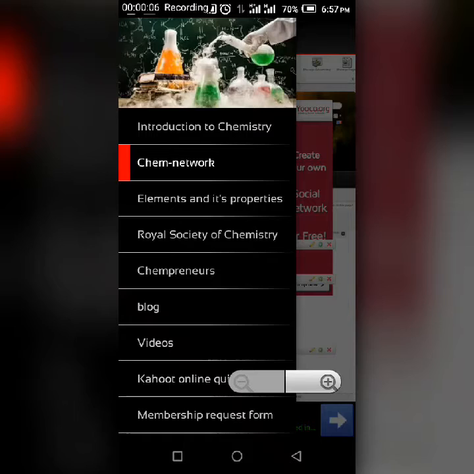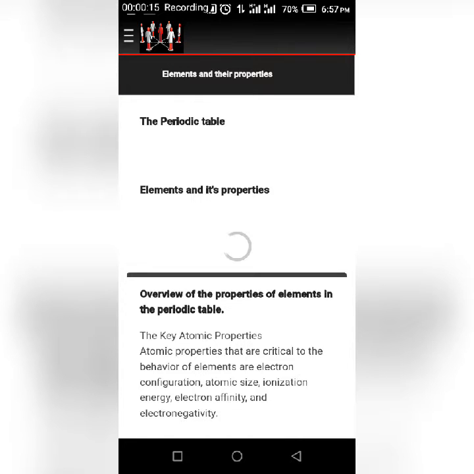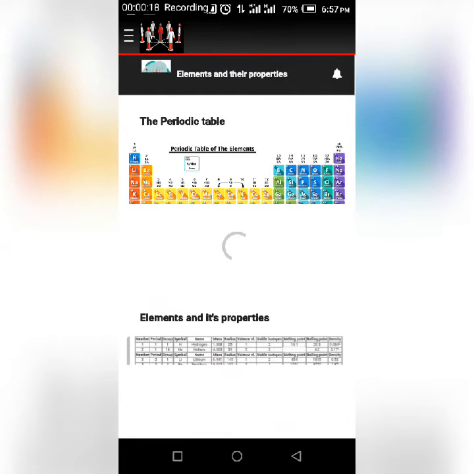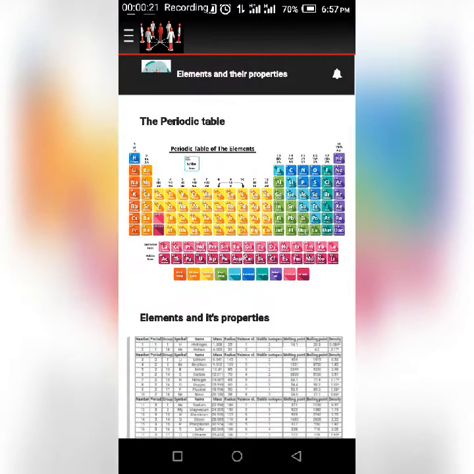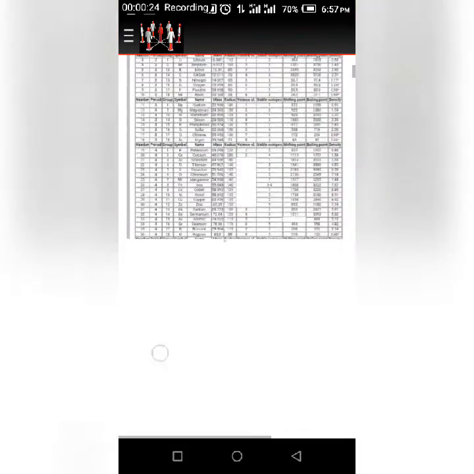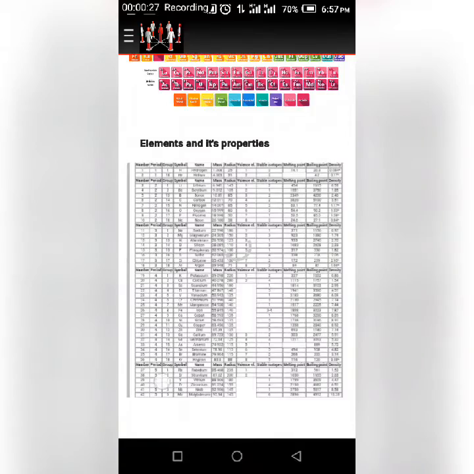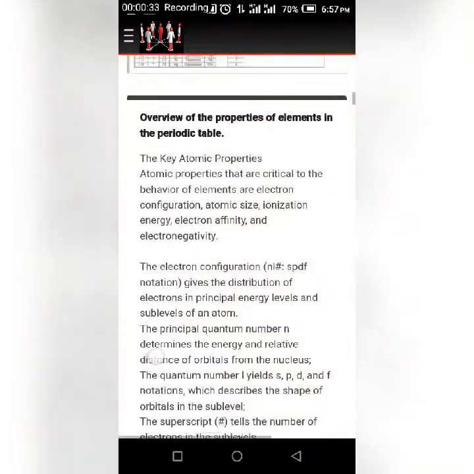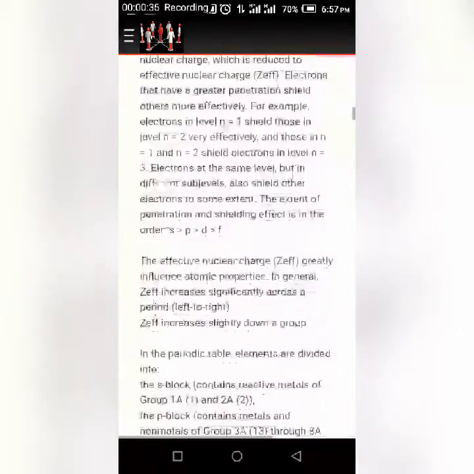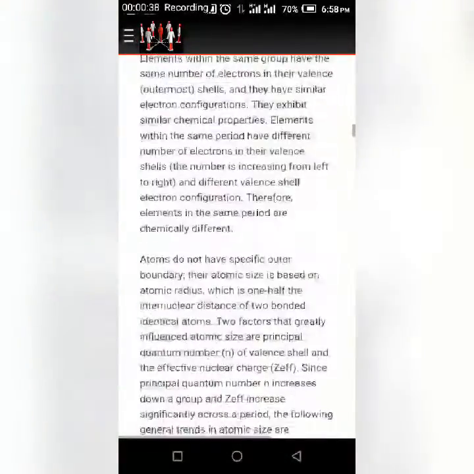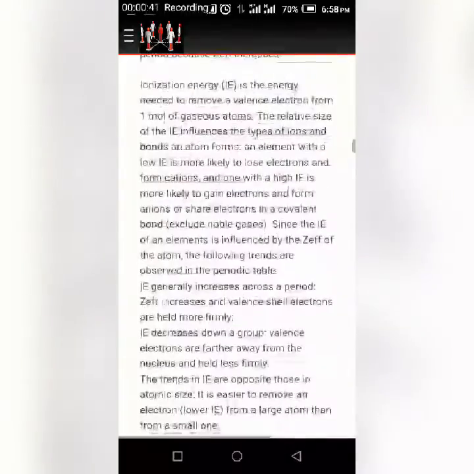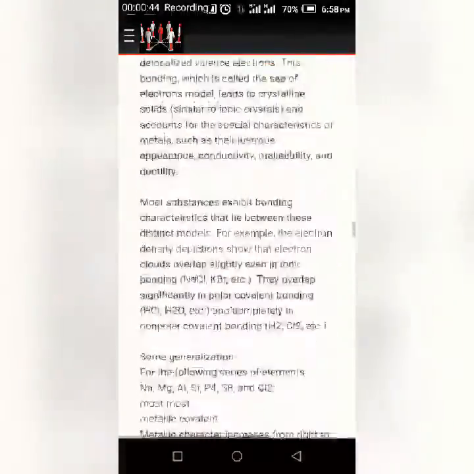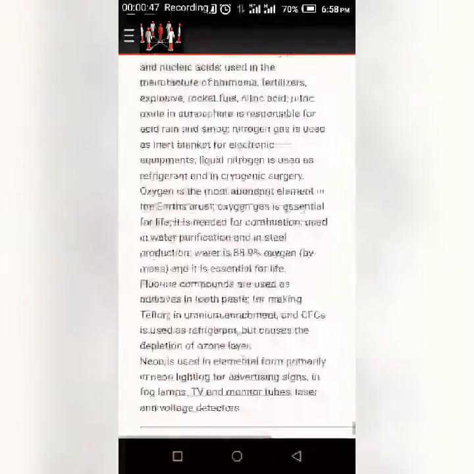So next is the elements and their properties. This is where you have the periodic table. It's loading right now. We have the elements and their properties, their valence number, the oxidation number, a lot of things on that page. It's not that bold actually, but when you bring the phone closer, you'll be able to see them. Instead of just cramming them, you have them on the app. These are the ionization energy, the trend, the periodicity, and atomic radius, all their properties inside. SPDF, everything is just listed here.